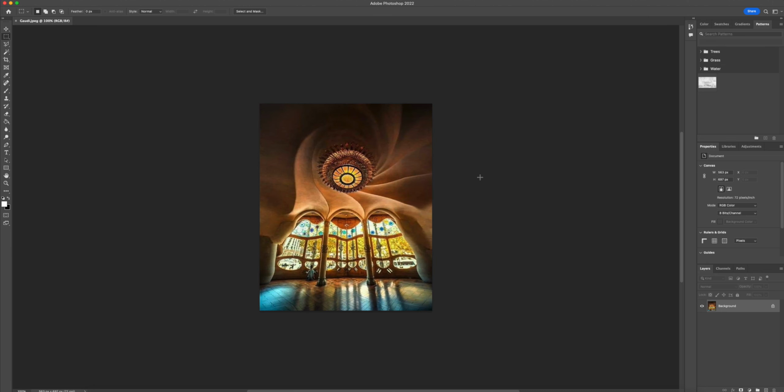Here is an image of the interior of one of Gaudi's projects. This is a pretty cool image, this sculptural ceiling, some sort of chandelier. This is in Barcelona.